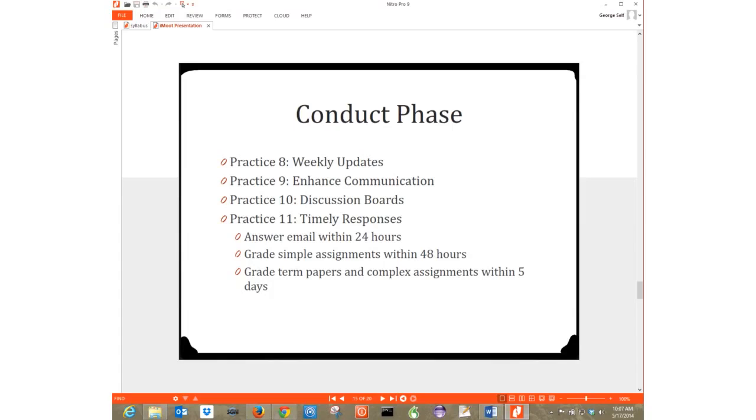I understand for more complex assignments, if you've had a student submit a 10-page term paper or something, it's going to take you longer to do that. But for the simple assignments, return those immediately to the students so they know that you are present in the class. And it's an extremely important requirement.